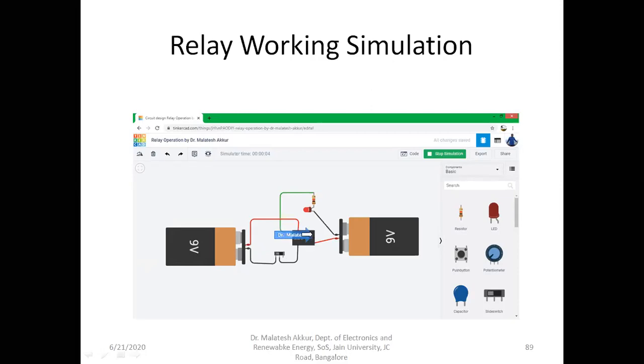This is the common terminal. There will be two common terminals in a relay. So I'll show you in the simulation. This terminal will be connected to normally connected, and this is normally open. So I have used the normally open terminal. The negative terminal of the battery is connected to the cathode of the LED. The anode is connected to a resistor, and the other end of the resistor is connected to the normally open terminal of the relay. And this is coil 1, or terminal 1 of the coil. This is terminal 2 of the coil.